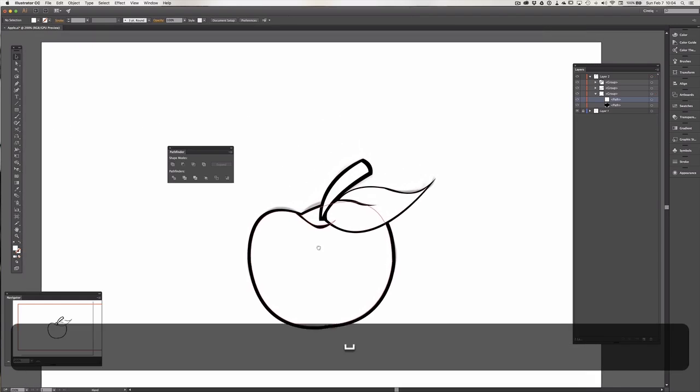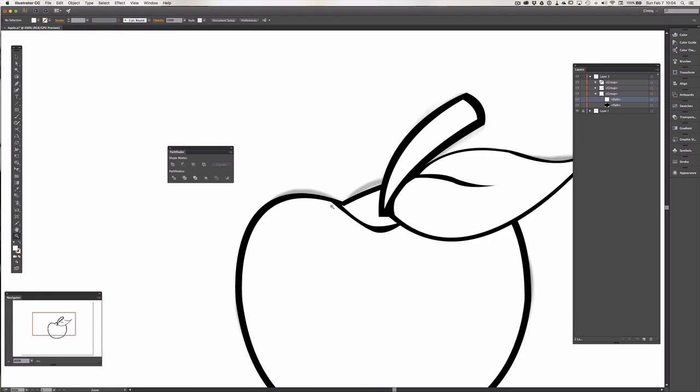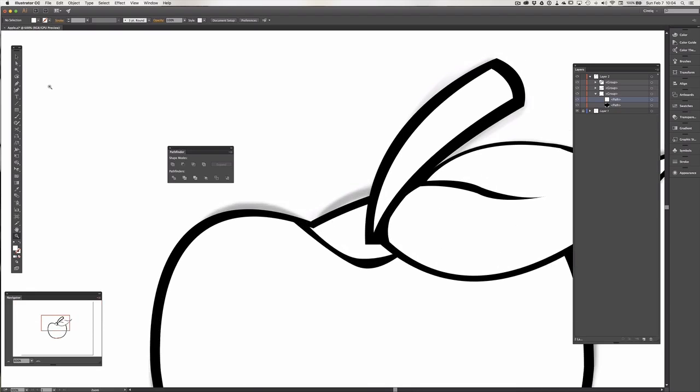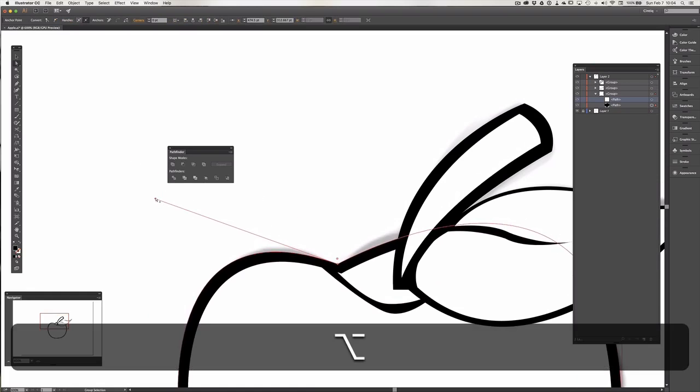Alright, so there's the very basics of that. And the reason I tend to do shapes as a line is because sometimes I like to have the line weight vary a little bit. So, like right here, I'm going to adjust this outside of the apple line.